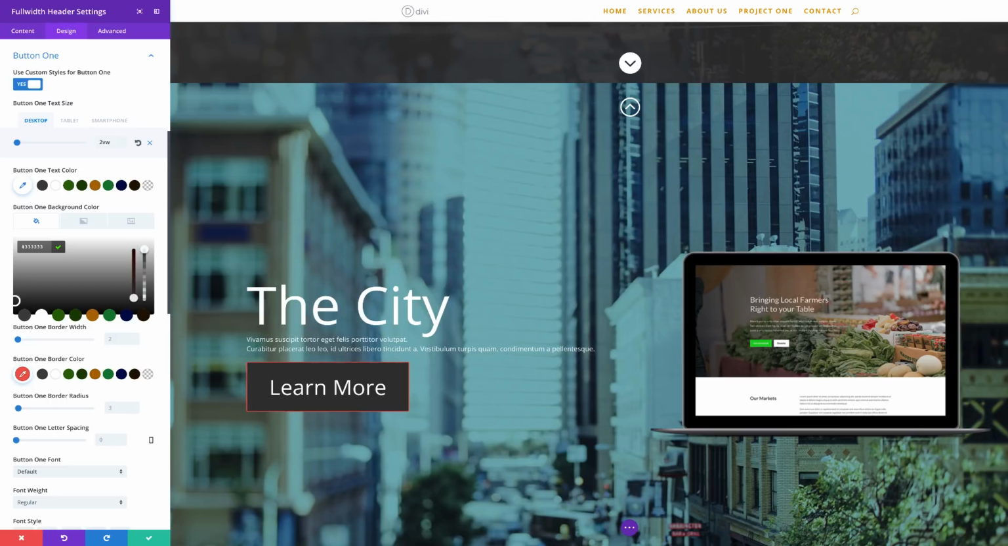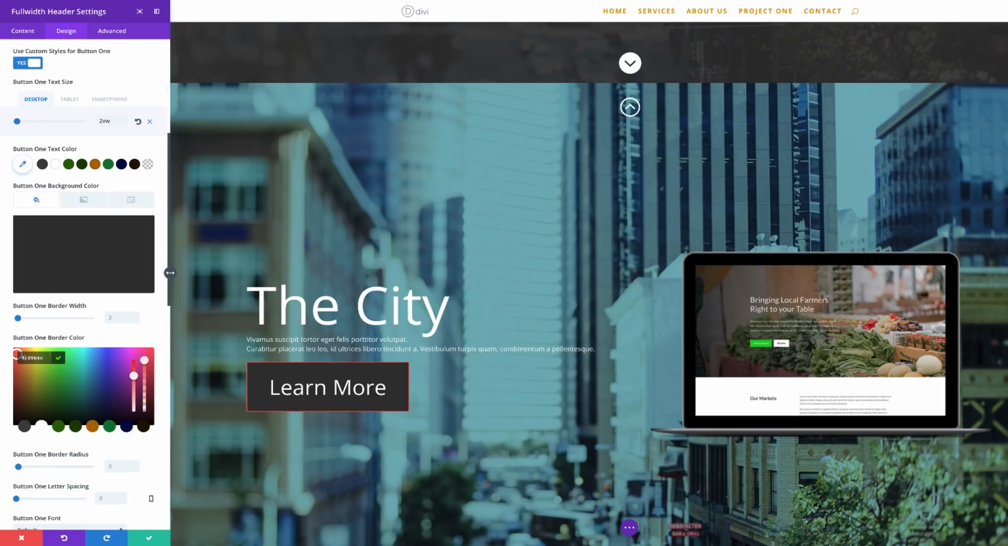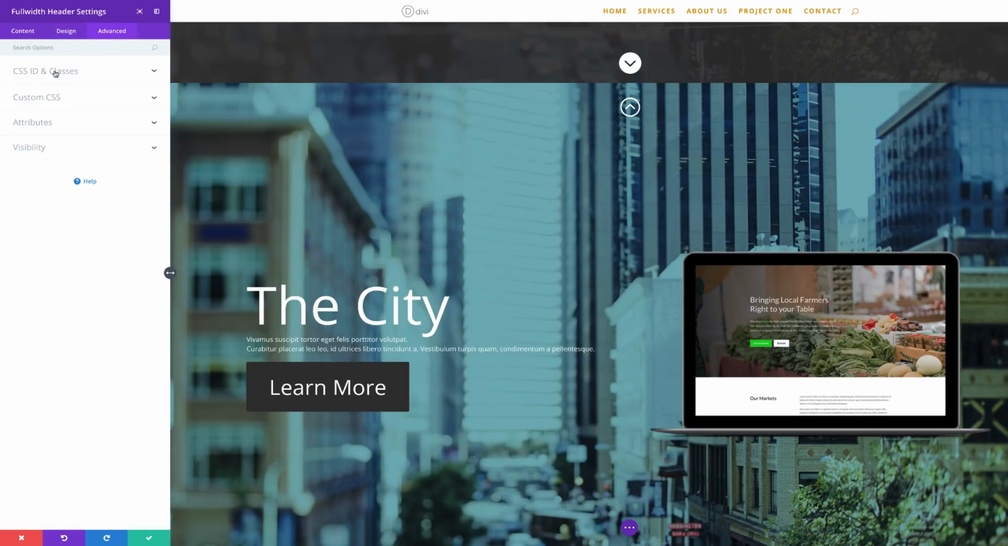And then I also need the same color for my border. So I'm going to come over here, click on the border color, and paste my value in here, just like that. Now we need to set our CSS ID. So I'm going to click the third tab, the advanced tab, click on CSS ID and classes, and this time we're going to change this to 3.